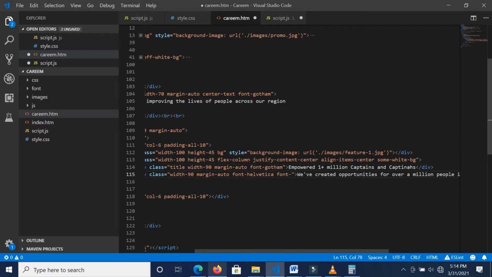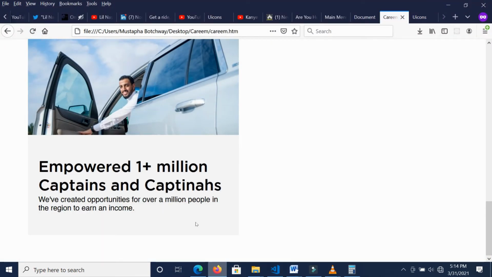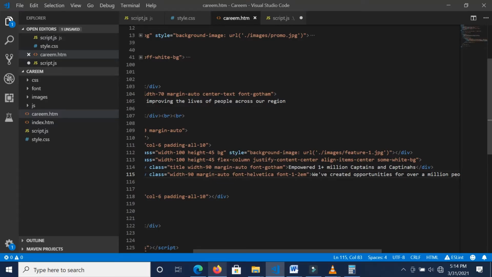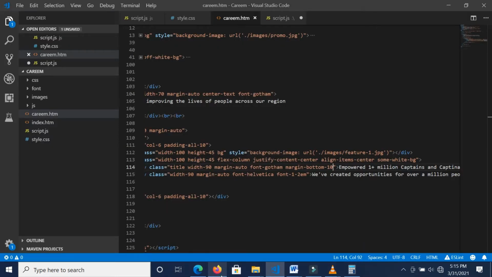Let's say 1 dash 2M. If we refresh, nice. And then we are going to add margin bottom of 10. Okay. Alright, so since this is being displayed in a flex, we are going to have font 1 dash 2M.